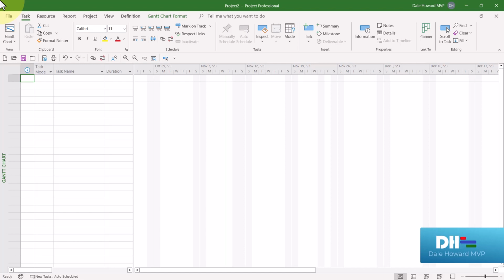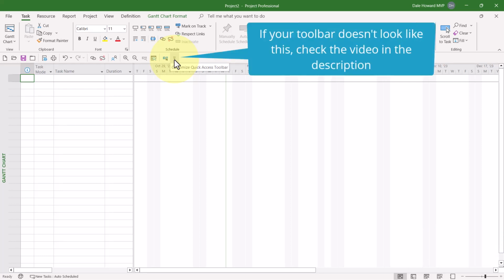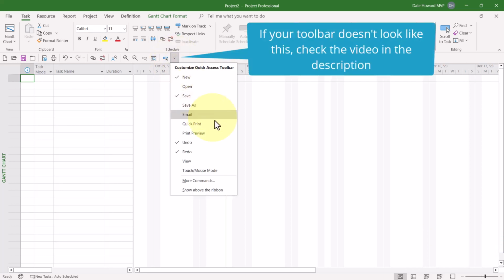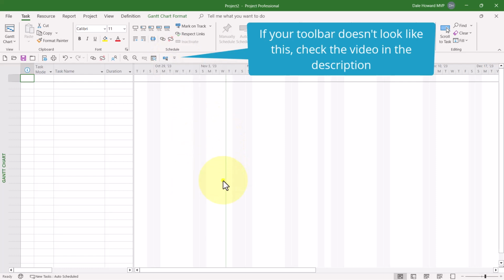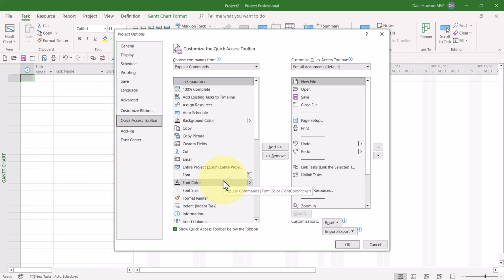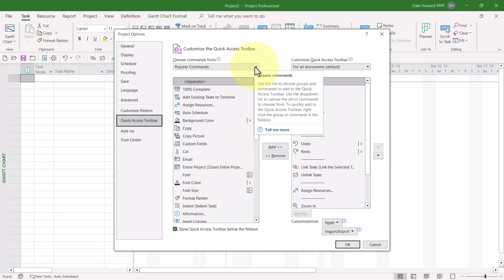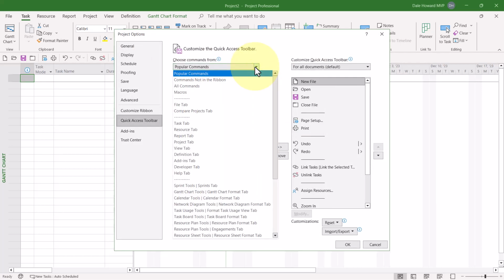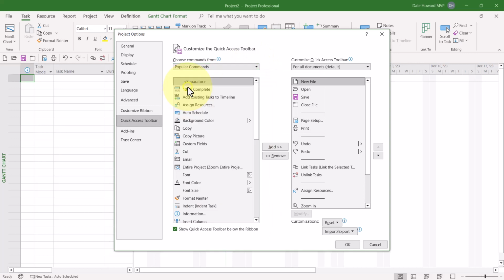thing you'll need to do is to add the Save for Sharing button to your Quick Access toolbar. To do this, click the Customize Quick Access Toolbar button at the right end of the toolbar, and on the menu, choose More Commands. In the Project Options dialog, click the Choose Commands From pick list button, choose All Commands.